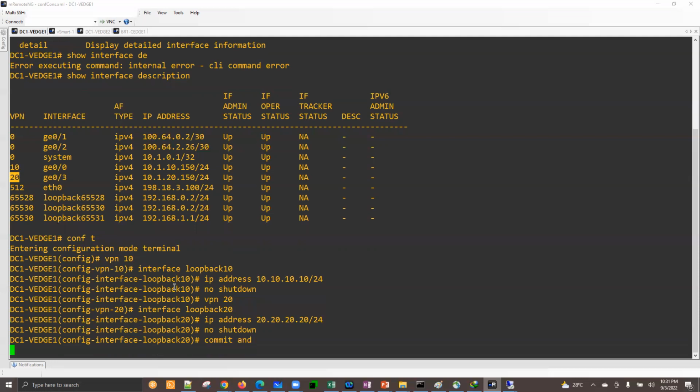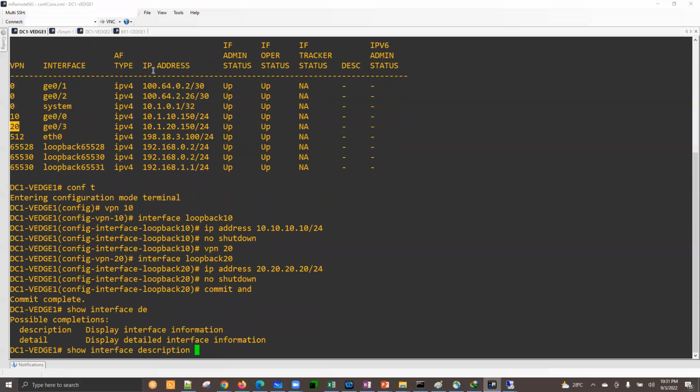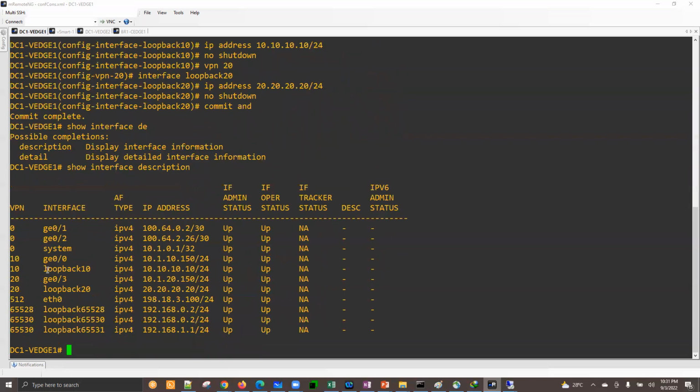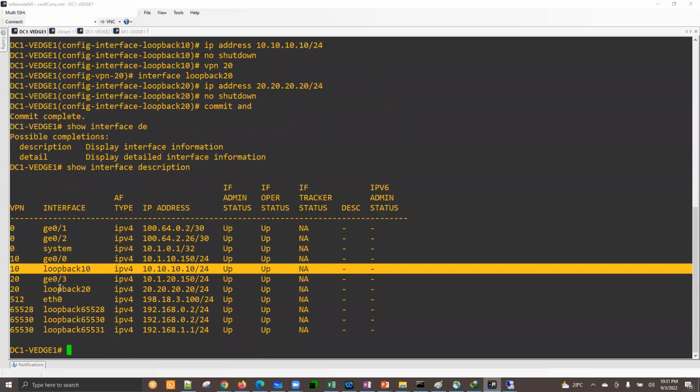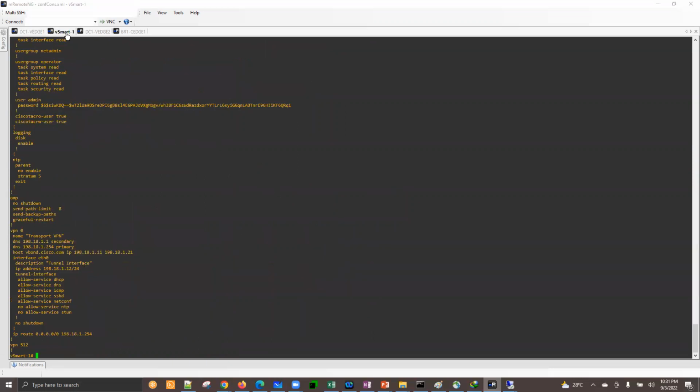Commit and quit. Now since it is detached, you can see here that the configuration is done. Now you can check show interface description, and you can see that we have created a loopback inside VPN 10 and VPN 20. Those interfaces are up.